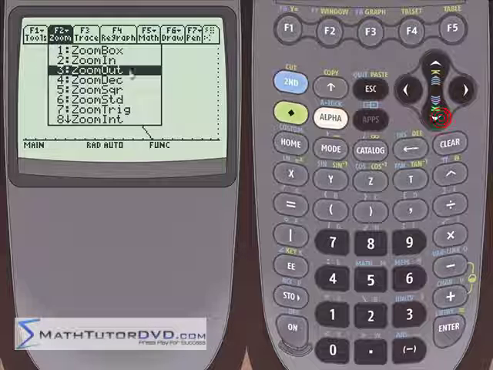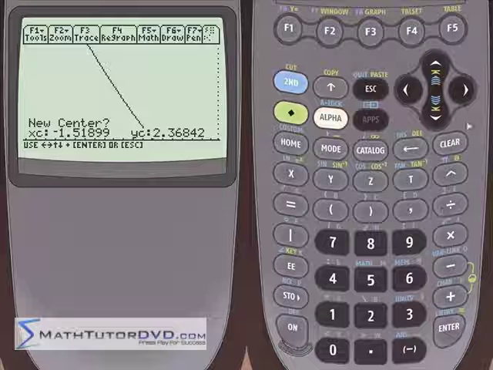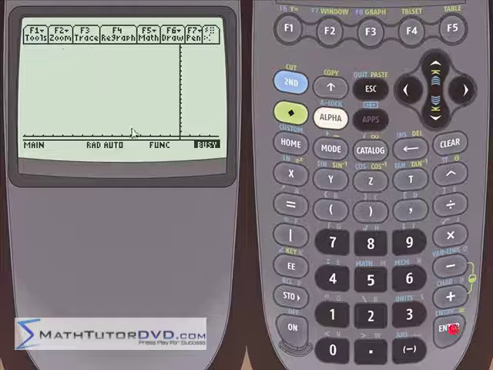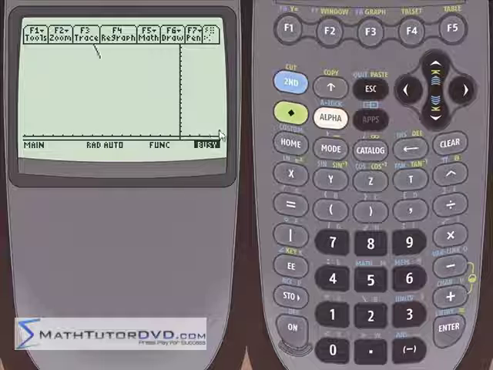Zoom out works exactly the same way, but going in the opposite direction. So it's going to ask you for a new center. If I pick it right here, then this is going to be centered in the screen. And the same sort of thing is going to happen when we draw our graph.